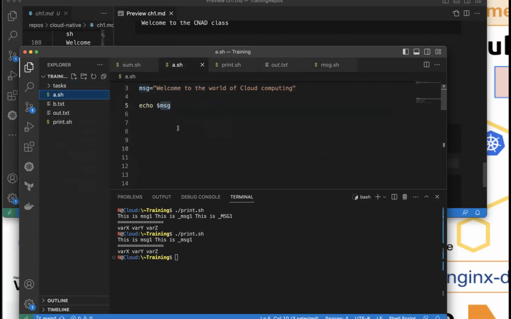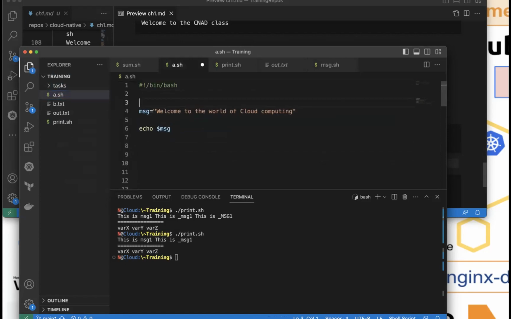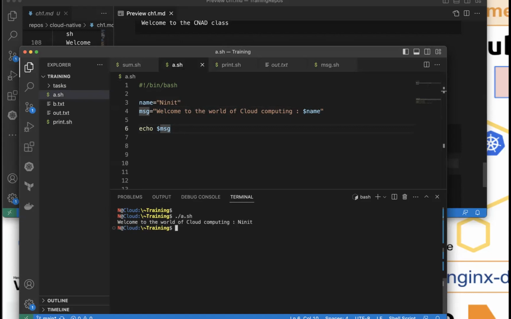Just extend our a.sh. So for example, in our a.sh, let's say name equals to init. Welcome to the cloud computing. And then what we are doing is we want to print the name for that variable. The variable name needs to be printed and then echo. So I'm just extending my a.sh script to add another variable and print that out as a part of the message variable. And now if you run that, you can see that the value is automatically inserted from this variable into the message string at the end.